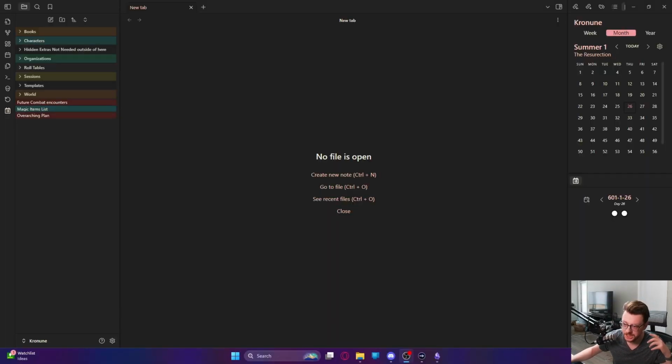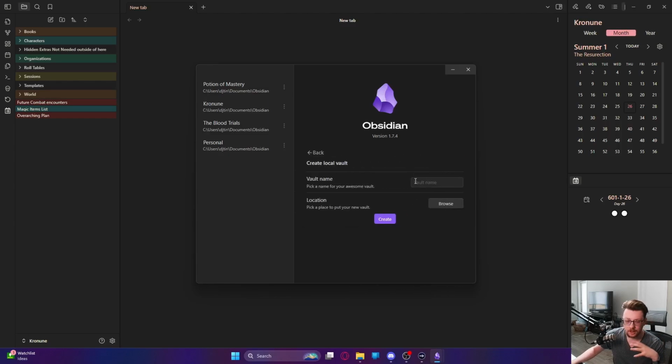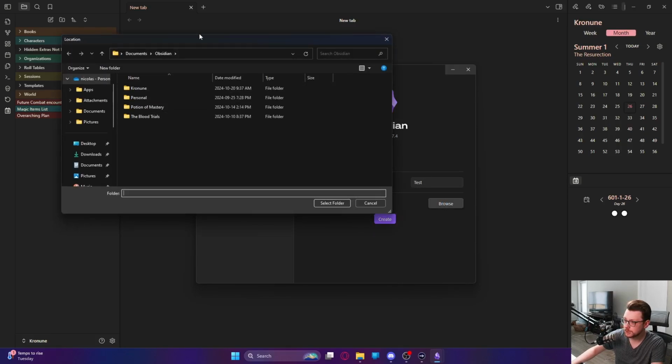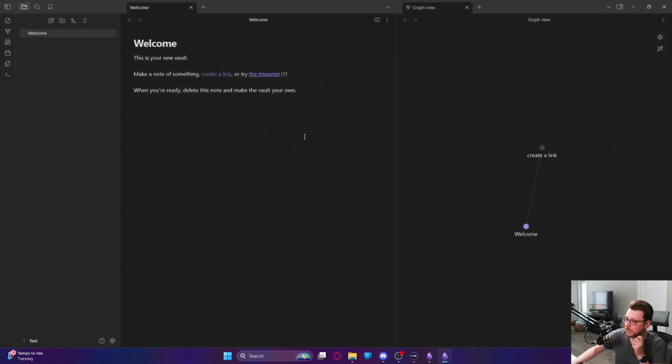we are in Obsidian, and I'll go ahead and actually create a new vault here. When you first download Obsidian, this is the first thing you're going to have to do. You're going to have to create a vault. So I'm going to go ahead and name this a test vault. The location's going to be in my Obsidian folder, and then we're going to go ahead and create that.